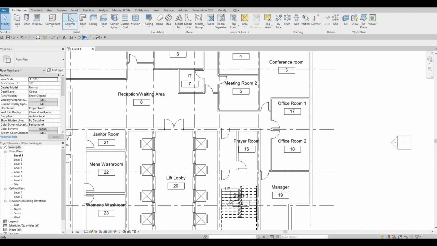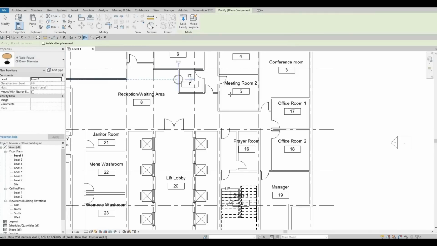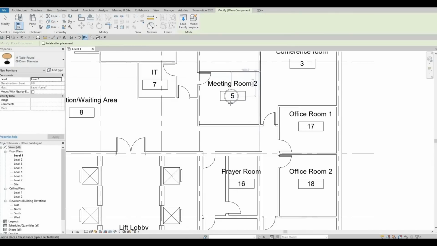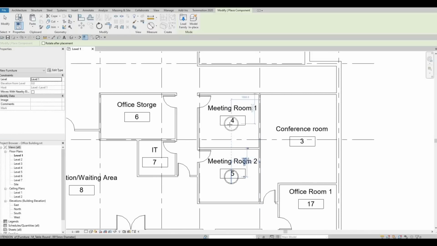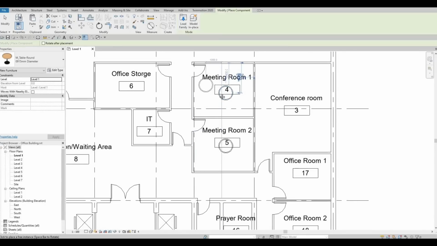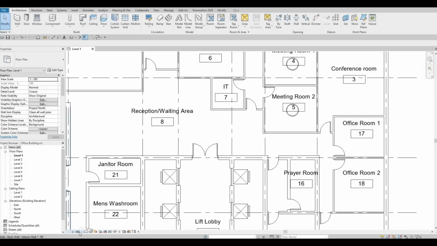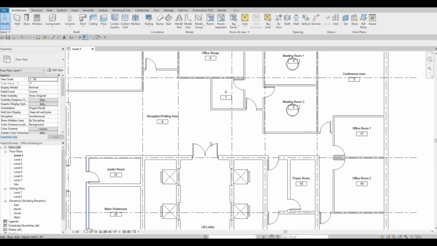go to architecture and then click component actually. And then now we have the round table. We could add the round table under the meeting room. So we could add here and then here. And then what we could do is to make the scaling of the names, the room names, we could just go here and put it at 1 to 150 or whatever you want. If you want it to be smaller, you could do that as well.